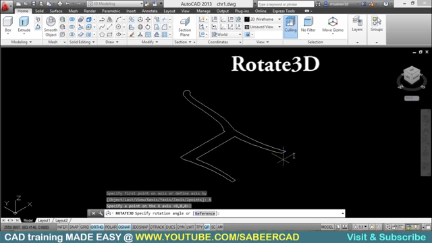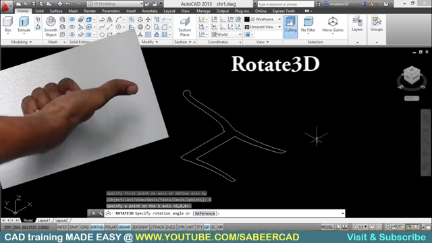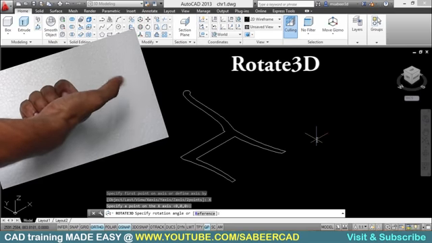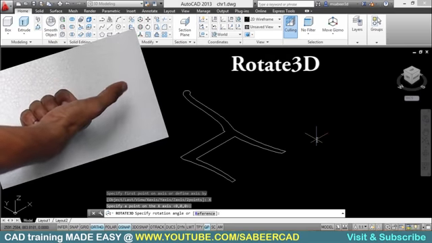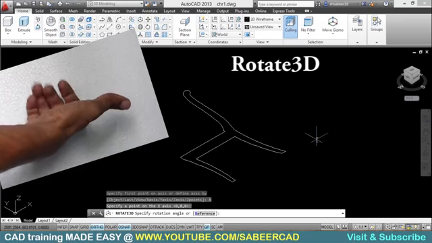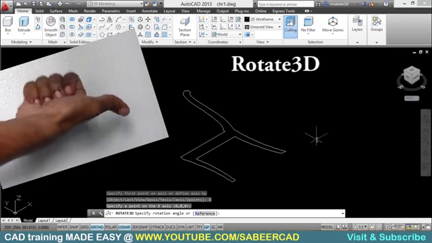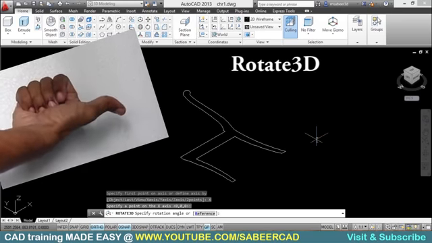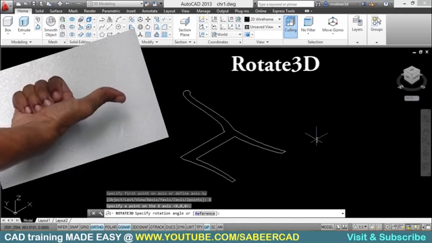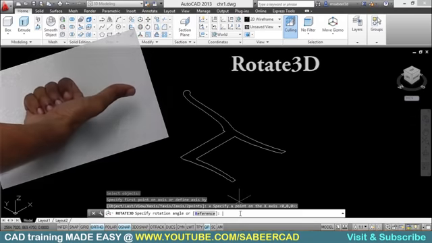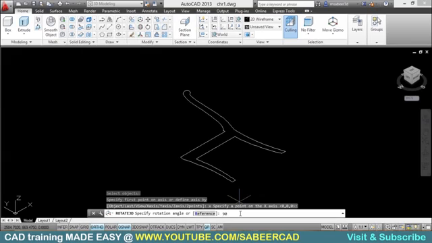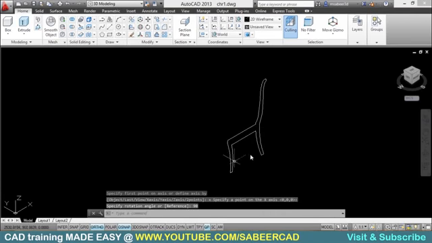The rotation angle is obtained using the right hand thumb rule. This rule states that when the user holds the right hand with the thumb pointed towards the axis about which the object is to be rotated, then the curl of the rest of the fingers will represent the positive direction of rotation of the object. Hence, it's clear that the rotation angle is 90 degree. So I type 90 and the object got rotated. This is the correct orientation of the profile.